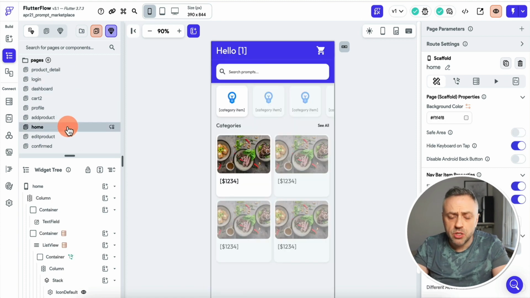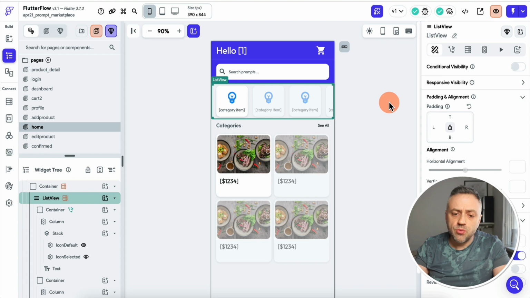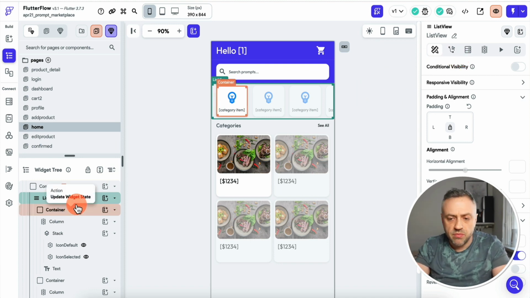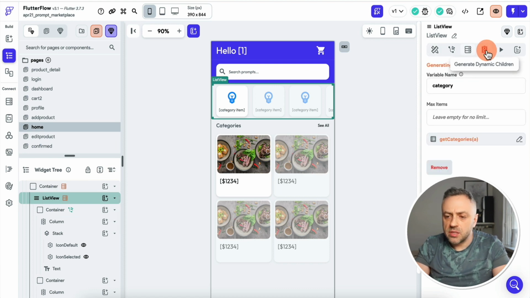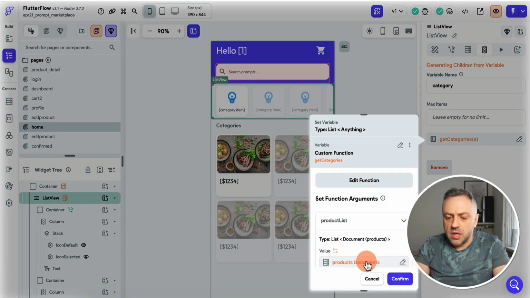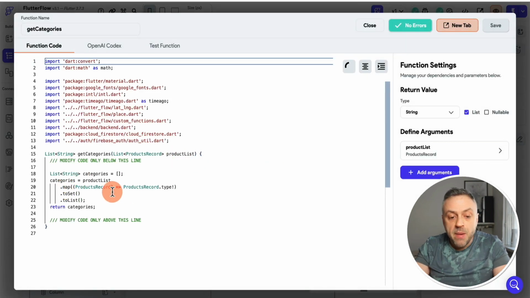So on this home page, we are doing a bunch of things, right? So for instance, we have these categories here. This is a list view. And what we need to do is we need to pull just the types, right? If you have a lot of products, you need to pull just the types. So in this case we have a list view, and instead of doing a backend query, which doesn't really make sense here, I'm doing dynamic children. I have a custom function that takes the list of documents from the database and essentially maps it, so for each of these documents, it just gets the type.